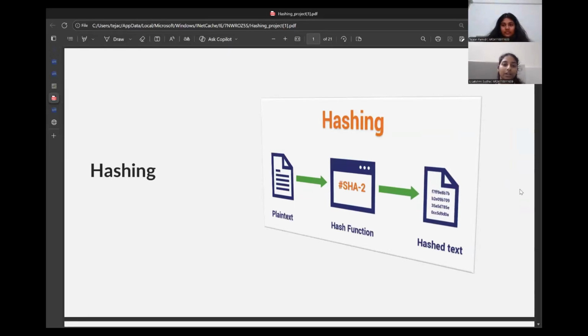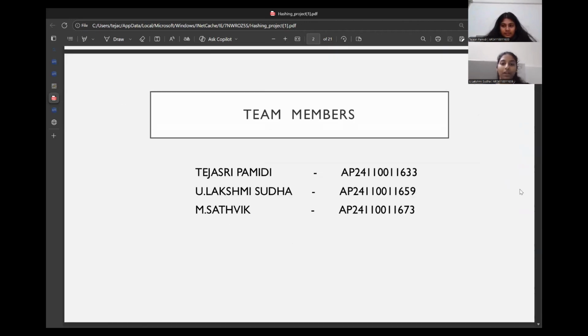Hashing. Let us see the presentation about hashing. Next, here are our team members Tejasri, Lakshmi Sudha, and Satvik.